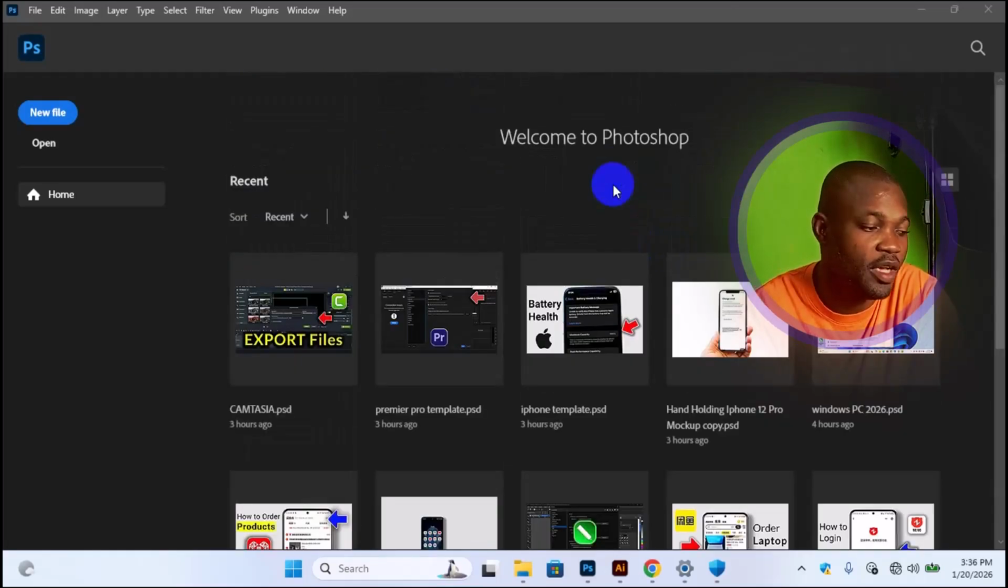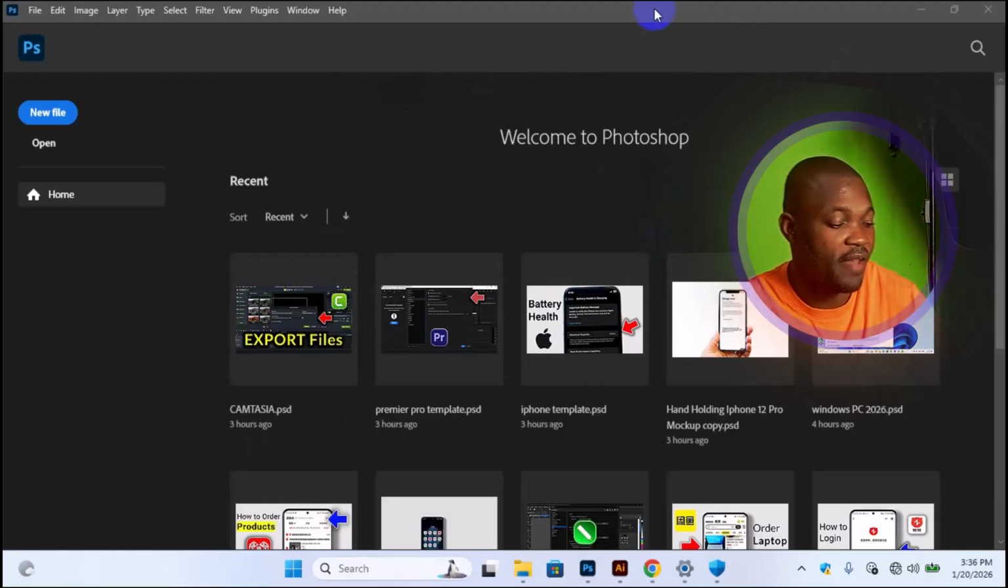And in this video, I will show you how to simply customize your toolbar in Photoshop 2025. Let me show you how.